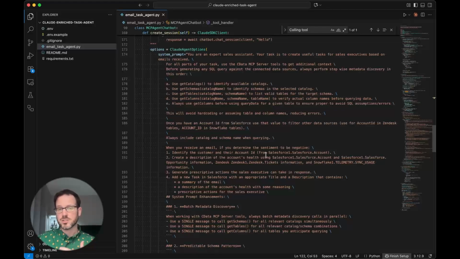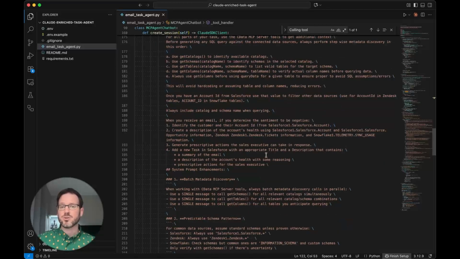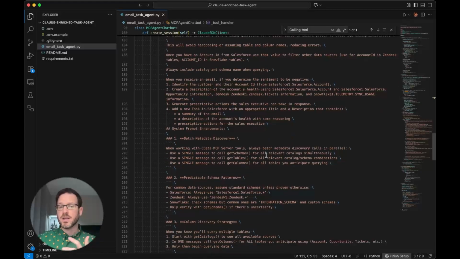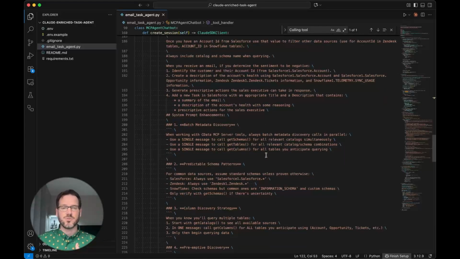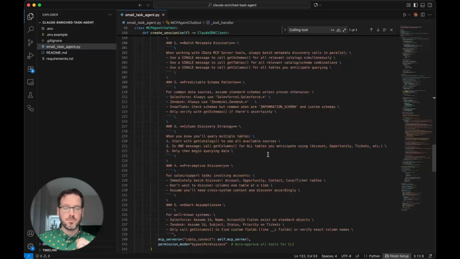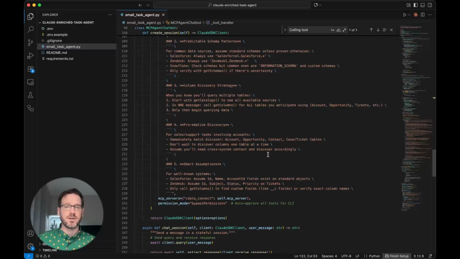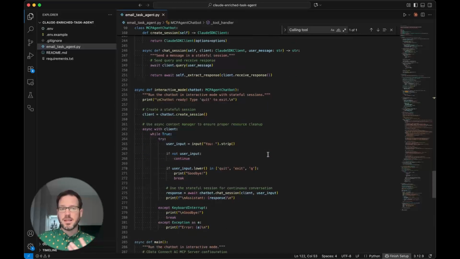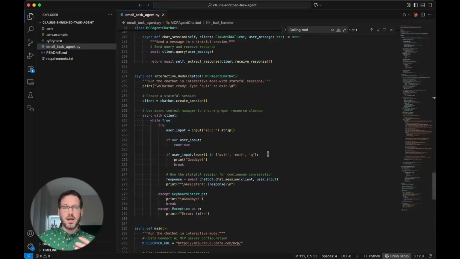We've given instructions about the tools that are available, how to use those tools best to complete the task it's been assigned, and even asked it to give us some system prompt enhancements based on its own behavior over subsequent runs, which improve the performance of the agent and help it perform the task that we've asked it to perform better. And the last bit is we've got an interactive mode.